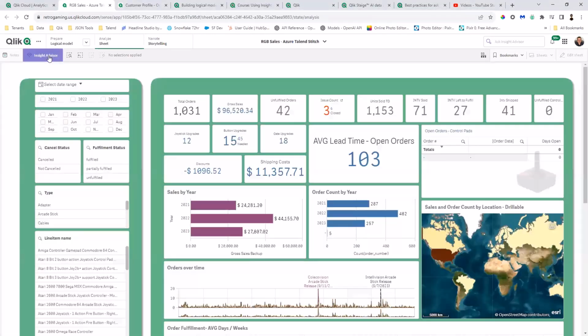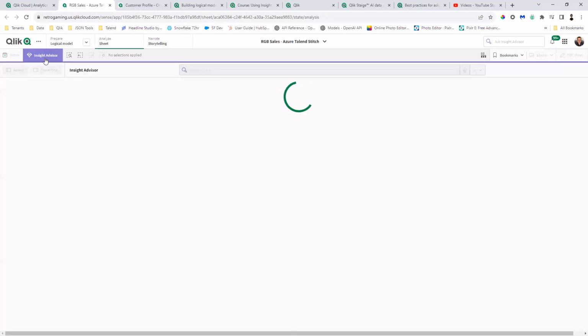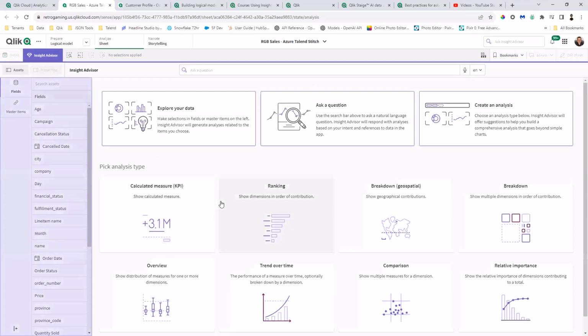Okay, so when you are in an app, you'll see the Insight Advisor button across the top. That's what brings you into here. And then you have multiple options, right? You have the ability to select fields, ask a question, which is very similar to using the Insight Advisor chat. But at the same time, it also shows you how the question is formulated. It shows you the relevant context, which is actually pretty cool. So I'll show you some of that. Analysis types, all that type of stuff I'm going to go through now, right?